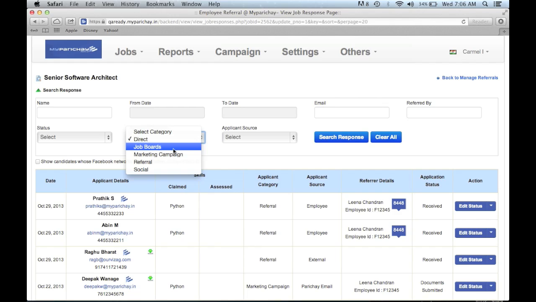The job board tracks all candidates applying to a job portal that is integrated with MyParichay. MyParichay today is integrated with shine.com, where recruiters can post jobs here in MyParichay and the job can automatically be posted into the job portal. We're soon going to introduce more job portals as part of the MyParichay recruiter dashboard.